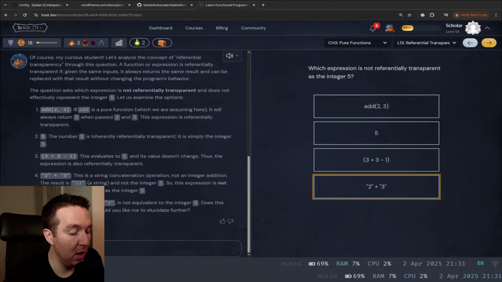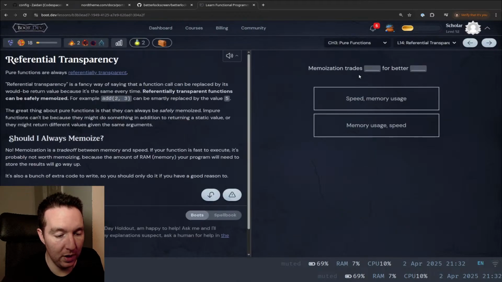Let's examine. add(2, 3). If add is a pure function, which we assume it is here, it will always return 5. 5 is the number 5, inherently referentially transparent. It's simply integer 5. 3 plus 3 minus 1 evaluates to 5. 2 plus 3 is a string concatenation operation, not an integer addition. The result is 23, yeah. So it's just the fact that it doesn't work like that. Memoization trades memory usage for speed.